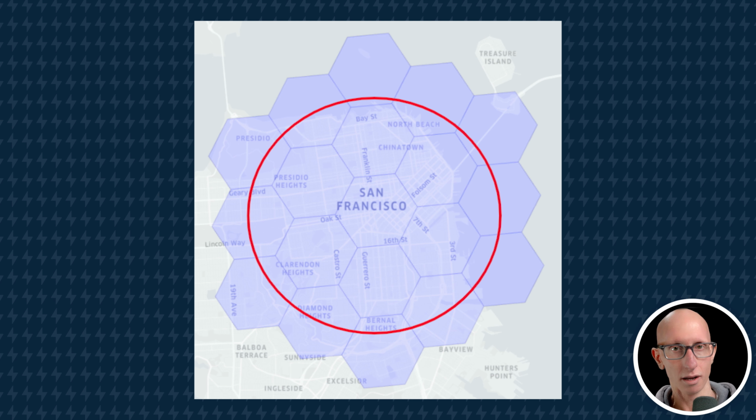And if it was one of the hexagons that fully fit, then we can just say, okay, well, we know everything in there is good, so we can return that. And if it partially fits, so there's a bit of an overlap, then we need to apply our distance predicate to check, are they actually fitting within the distance? And so that is basically how it works.